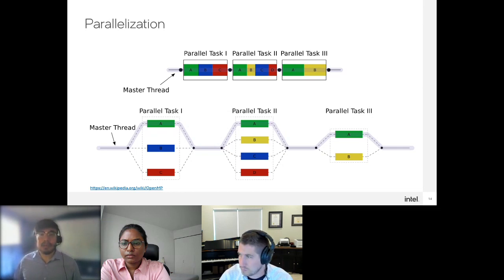But if the operators are independent and have no correlation to one another, we can actually consider operating these operators at the same time. As shown in the figure, the A, B, C operators in parallel task one have no dependency, so we can perform parallel calculations on them in order to save calculation time. And similarly, in parallel tasks two and three, their respective operators can also be parallelized.